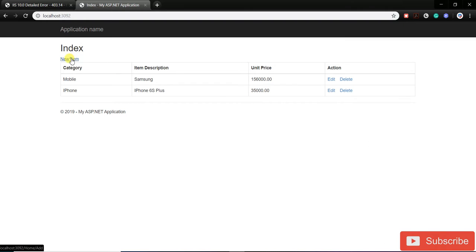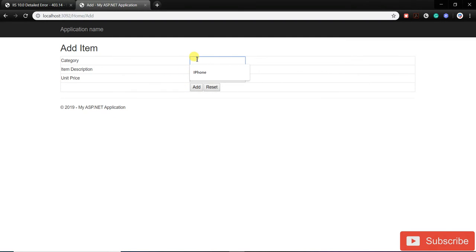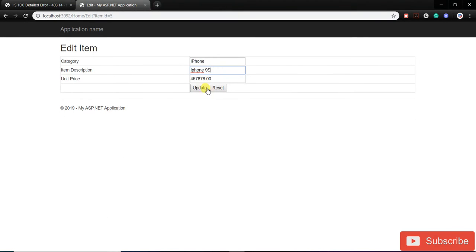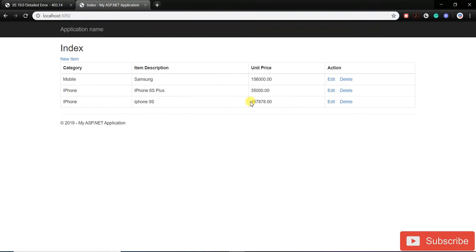If I'm going to add a new item, so again I want to add that iPhone 6s or 9. Just add some record, click on add. So it's adding successfully. Okay, if I'm going to modify this one, 9s, so click on update. So successfully updated. If I'm going to click on delete, it will be deleted. Okay, that's simple.